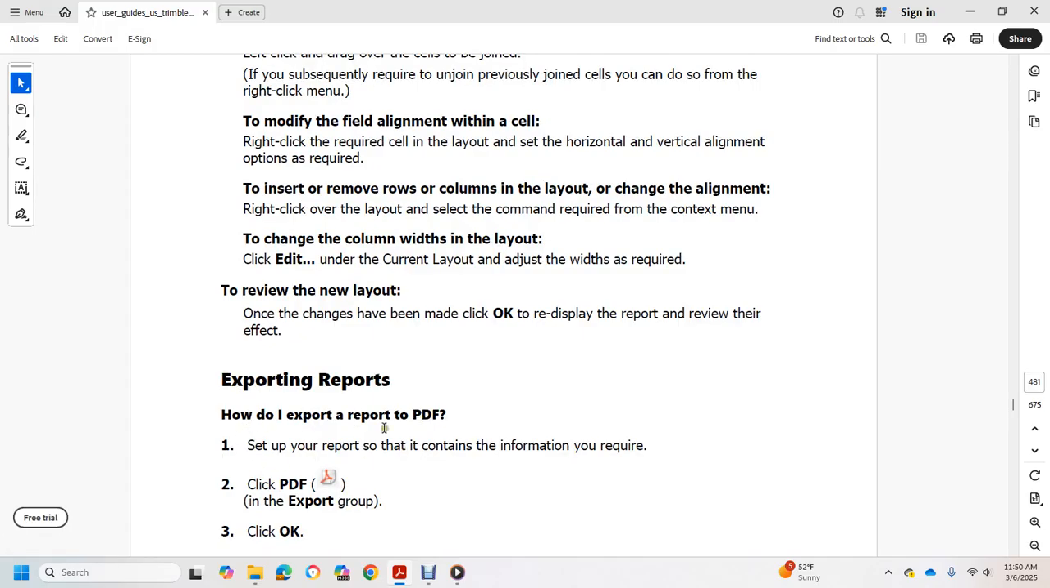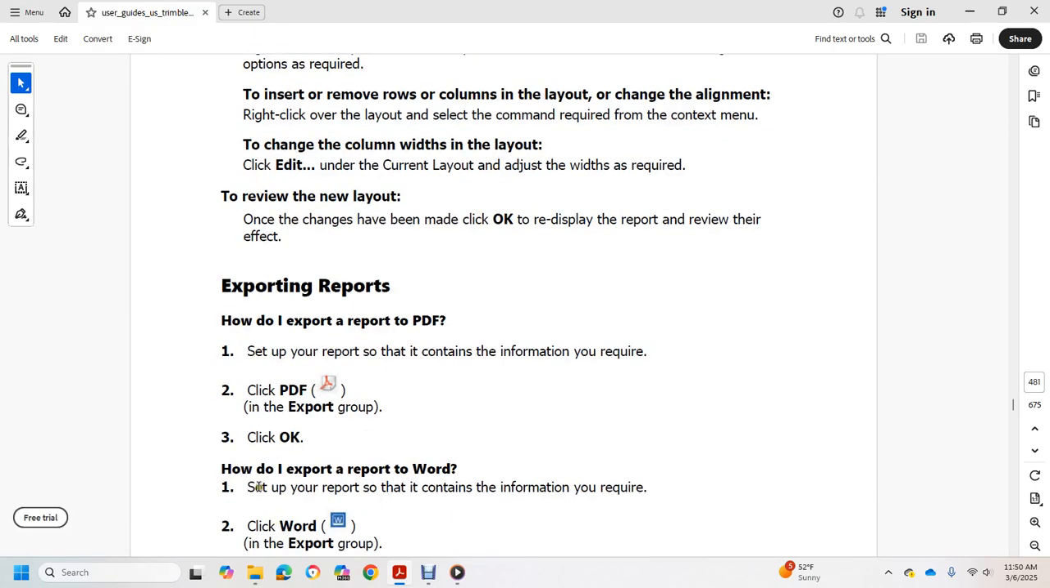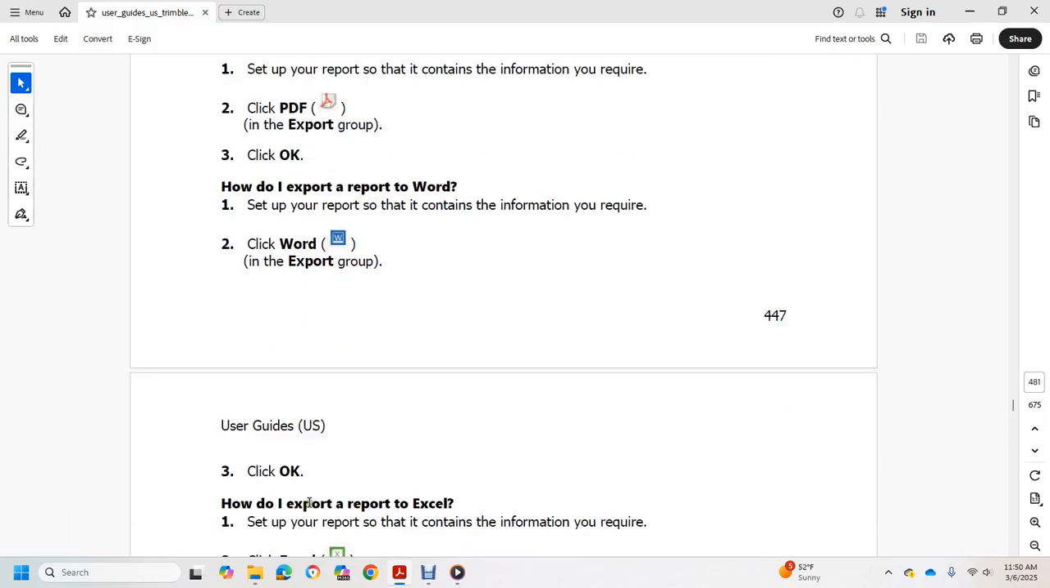Exporting the reports. How do I export the report to PDF? Set up your report containing the information required, click PDF in the export group, and click OK. How to export the report to Word? Set up the report containing the information required, click Word in the export group, and click OK.